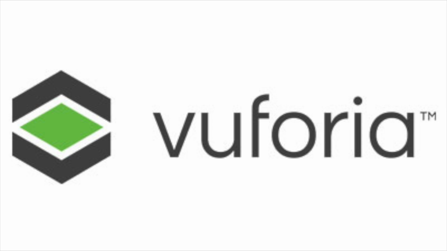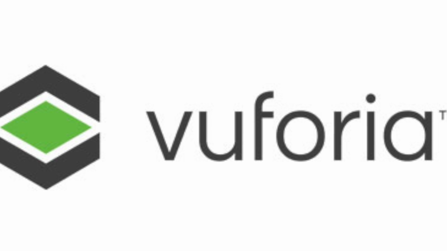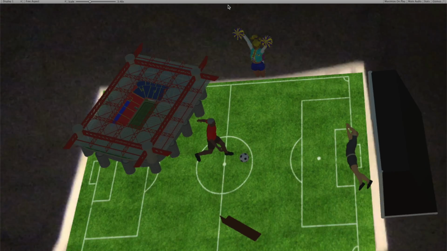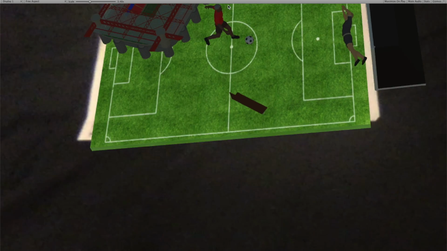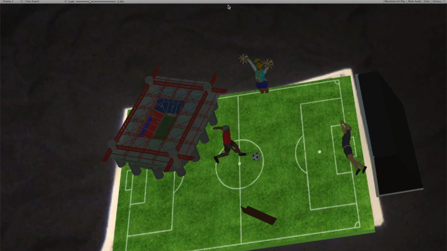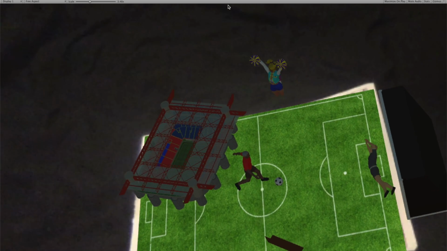This is my project and I created a set of scenes about sports. The first scene is about soccer. As you can see, there is a football player scoring a penalty with a jumping cheerleader and San Siro in the background.